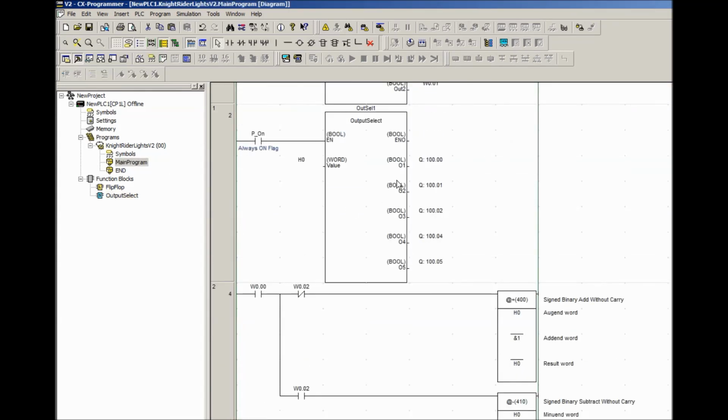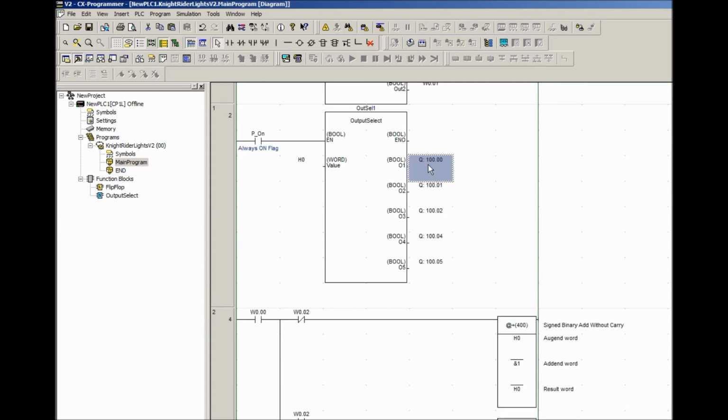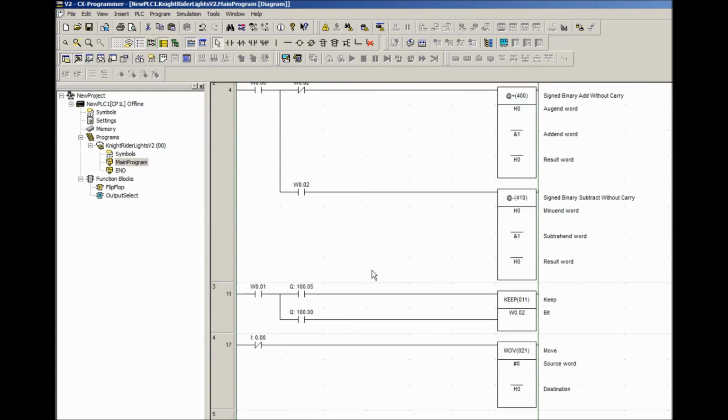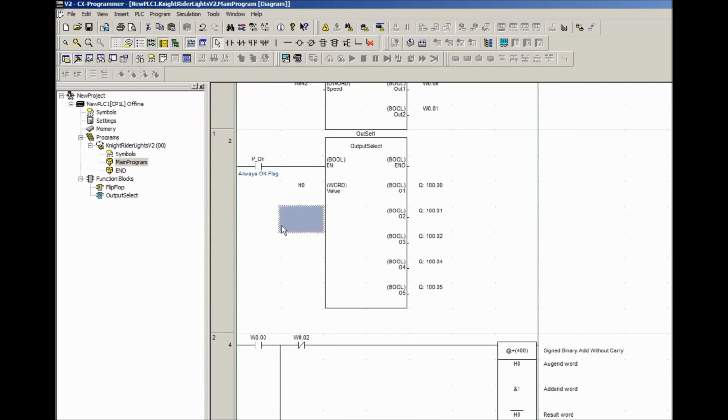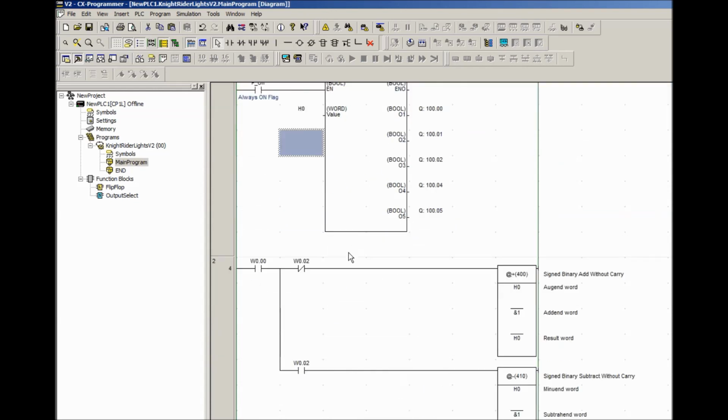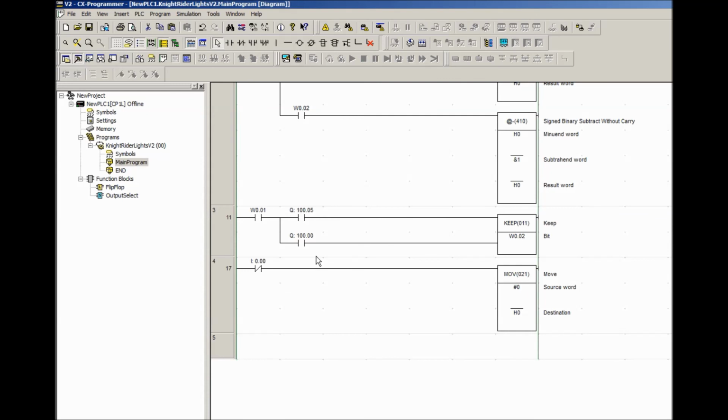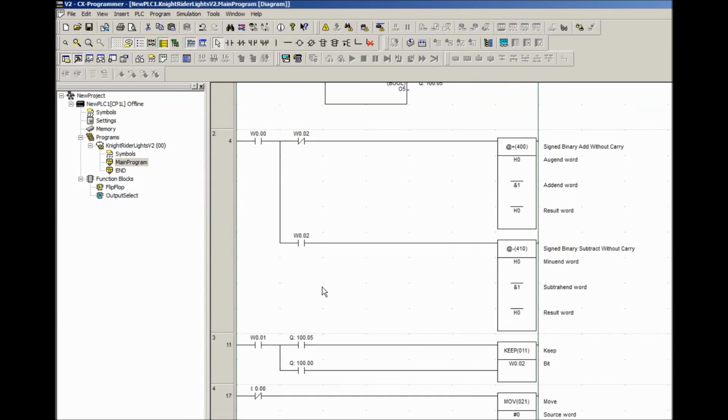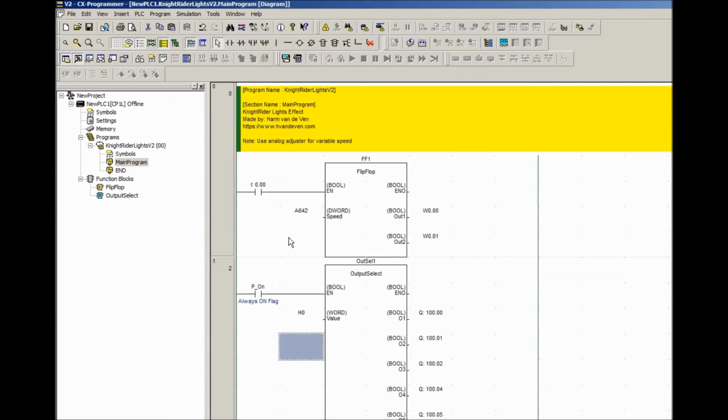And if you have an extension connected to your PLC, you can easily use the function block to change the values. So if you don't want to use the internal outputs, you want to use the external outputs, you can change it to 102.0, 102.1. It's super easy to use. So it's basically the same program. It's an improved version of my previous program.